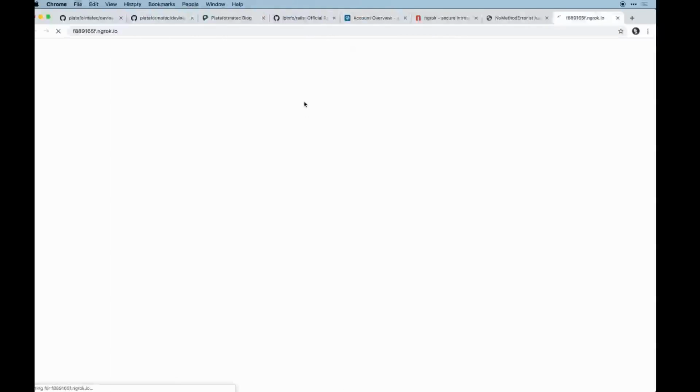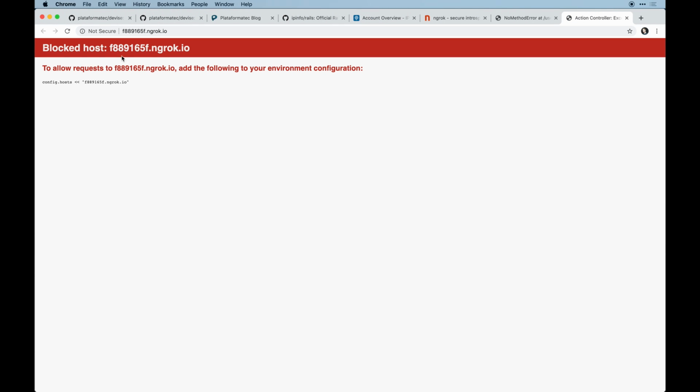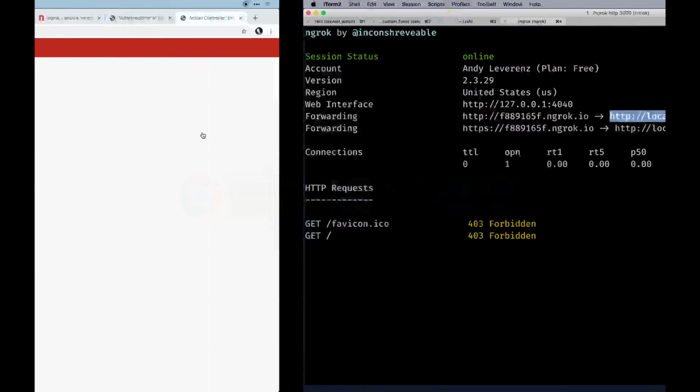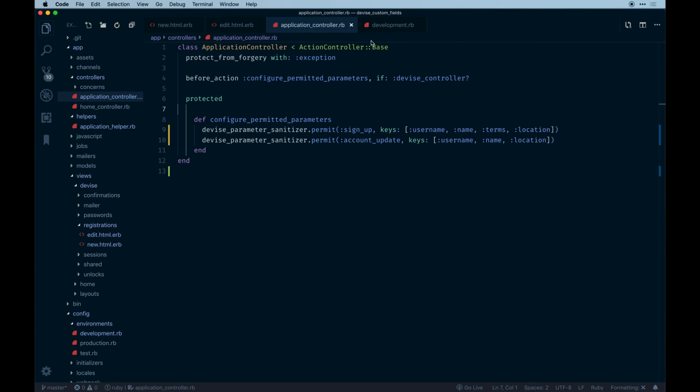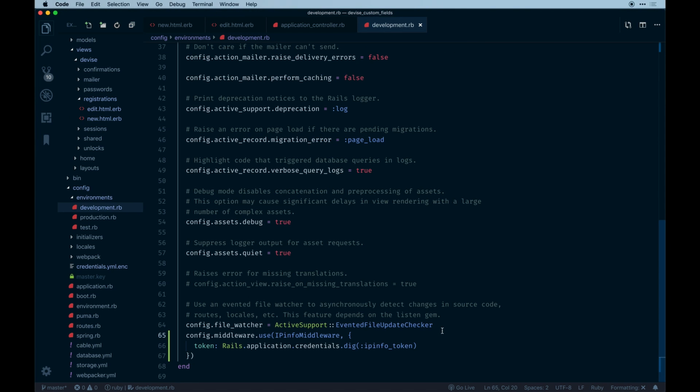So if you visit this in our browser, we're going to have this error, and it's because Rails is blocking requests. It's being secure, which is awesome. So we need to actually add this to our environment on development. So I'll show you how to do that. Go back to code, development, just add this line right here. Just basically allows that to happen.